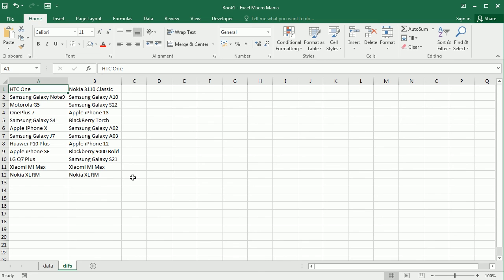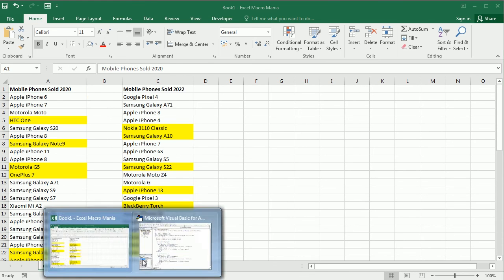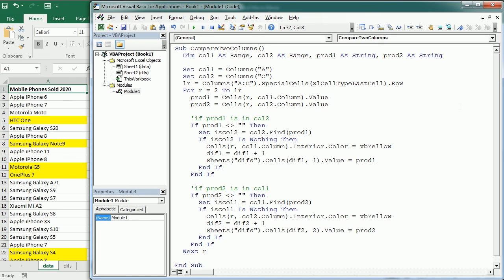So, for example, we see here the products which were in the first list, the products sold in 2020, which are not being sold in 2022. And also, we see here the products in the second list, products that are being sold in 2022 that were not sold in 2020, like the Apple iPhone 13, because that's a new model, or the Samsung Galaxy S22. Yeah, so that's how we compare two columns in Excel using VBA macros.